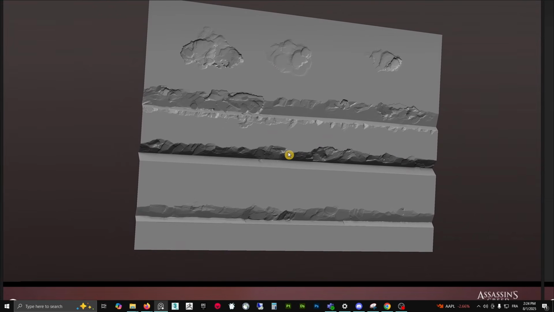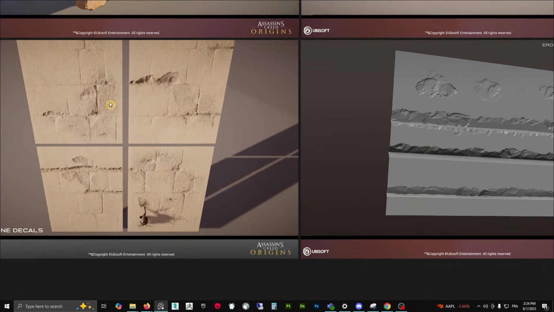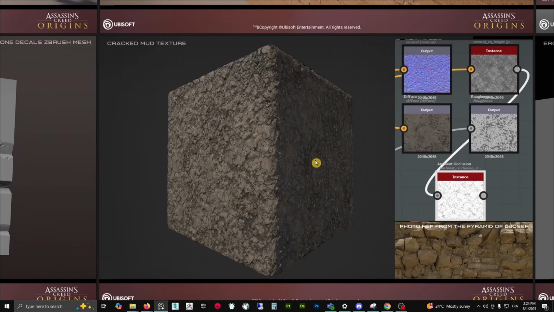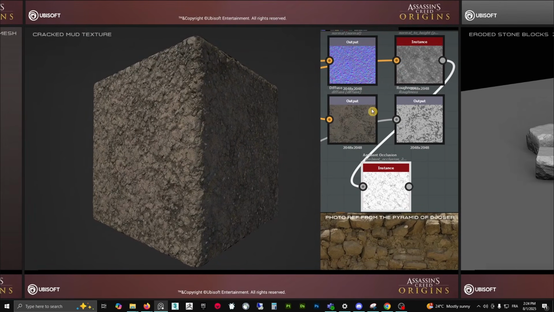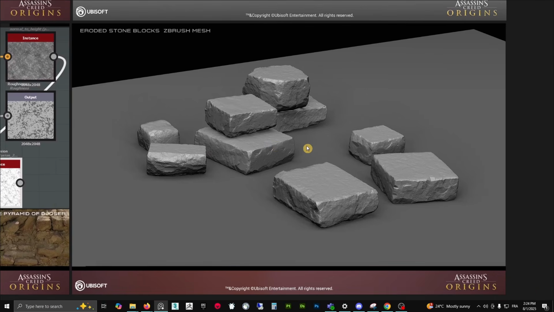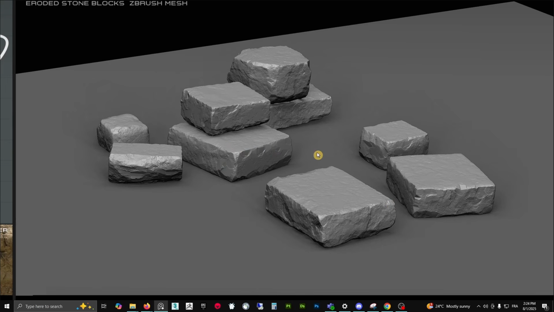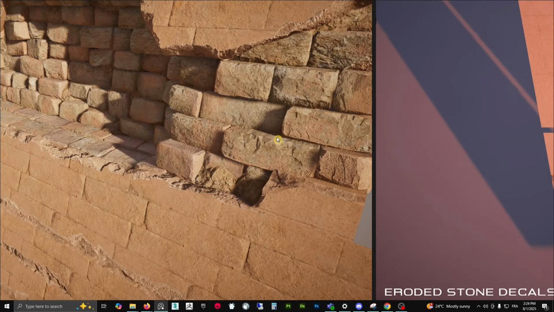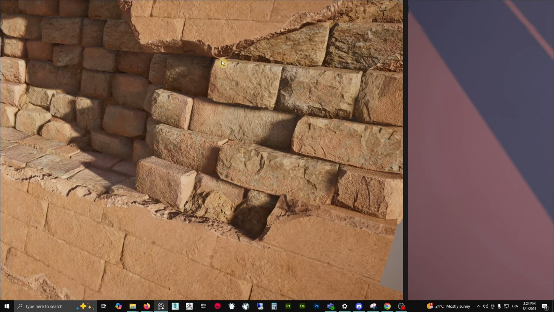And then you see the sculpt. So this was sculpted in ZBrush and then baked on decals. And this is a material done in, and that's really cool to have the photo ref here from the pyramid to have as a reference. And then the cracked mud texture, which is going around those pieces, and then the eroded stone blocks in ZBrush. So you can tell that those are high poly, and they needed to be scaled down and baked, and you can tell it's very low poly.